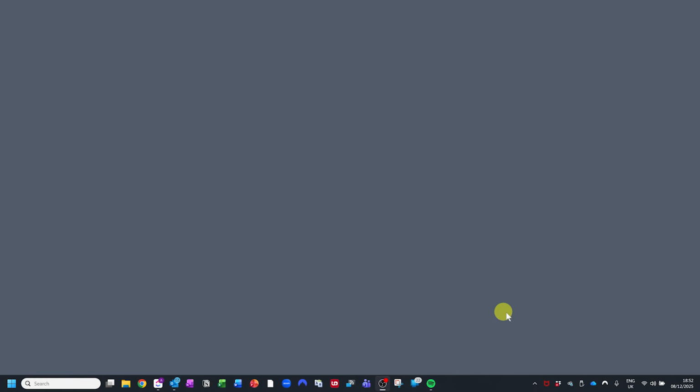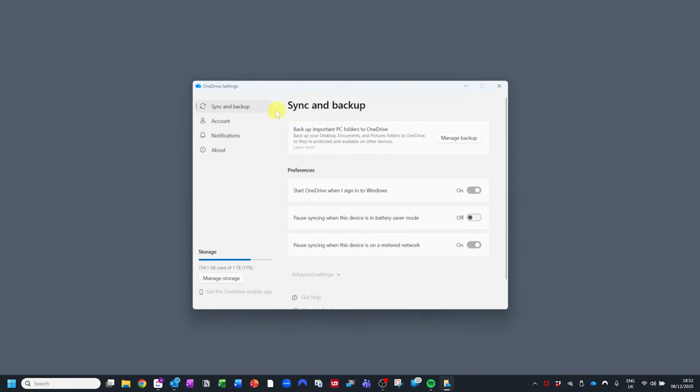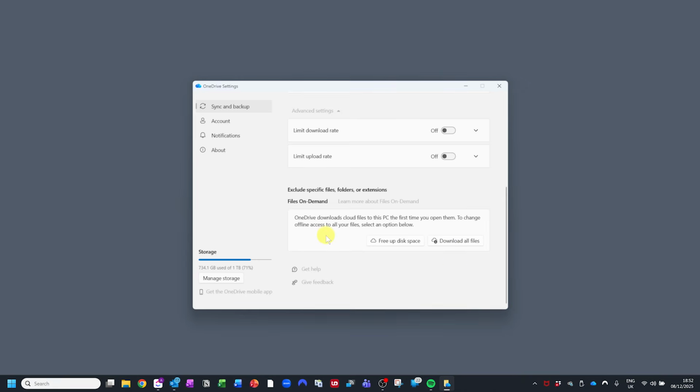PC. On your PC, go to the OneDrive icon in the icon tray, select the Settings cog and then Settings again. Under Sync and Backup, then go to the Advanced Settings and under Files on Demand, select Free Up Disk Space, and it will put your files back up to the cloud ready for when you need them.